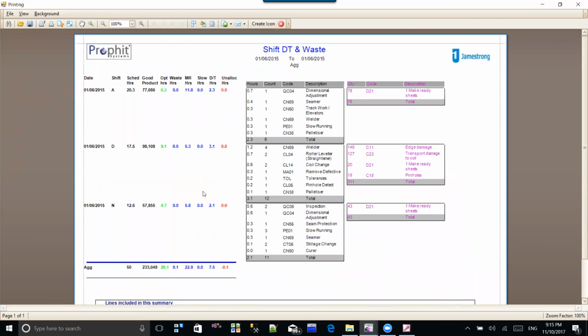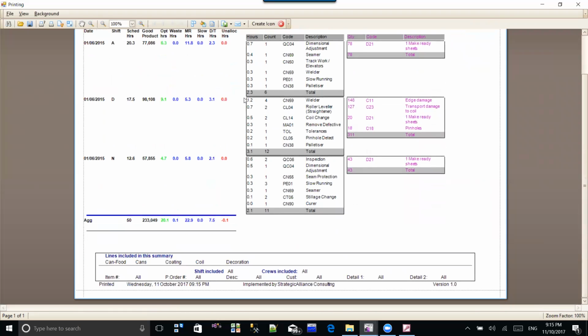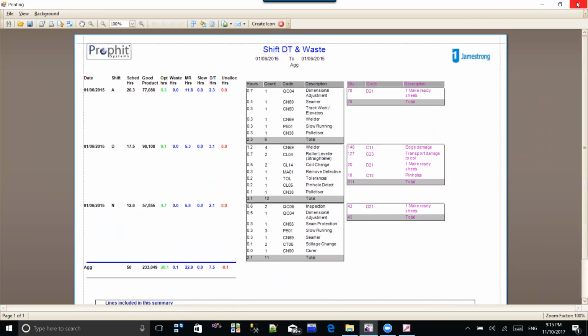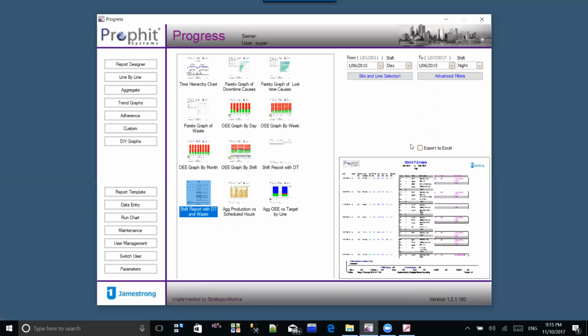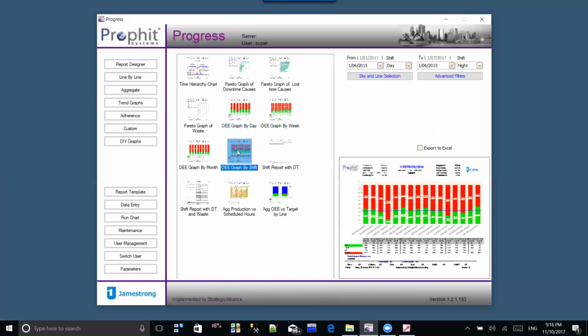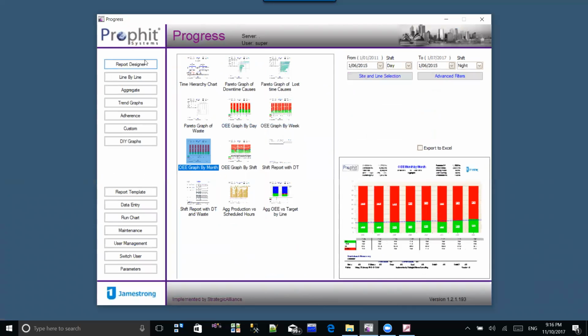If I just want to get a rundown list for shift downtime and waste on a shift-by-shift basis, I could use that to facilitate my shift handovers. I can see line by line what shift I'm on, how many hours were run, what the production was, what the causes of the downtime were, what the causes of waste were, and that can fill my shift handovers. All of these reports are configurable.